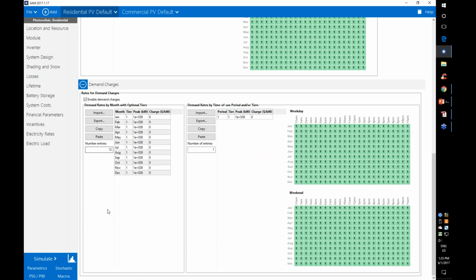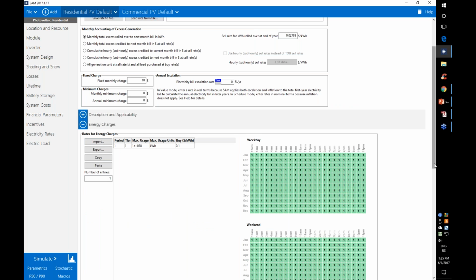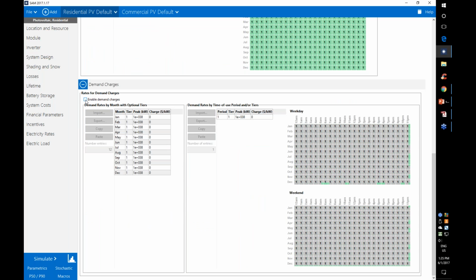For the demand charge, you have to check the box to enable the demand charges. We can define demand charges either by month or by time of use period. The demand charge is calculated for each month, regardless of which option you choose. But you might have, let's say, a summer-only demand charge that applies only in June, July, and August. So that's how you would model that situation.